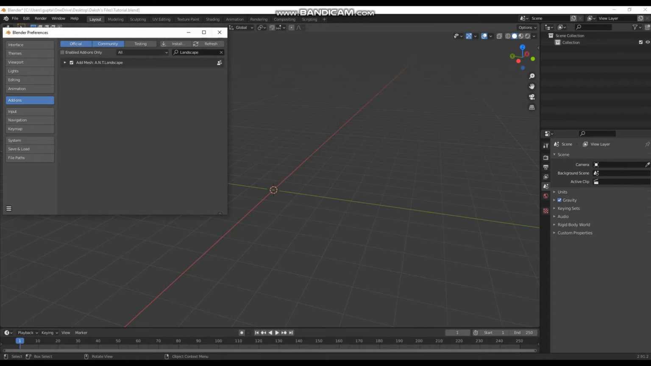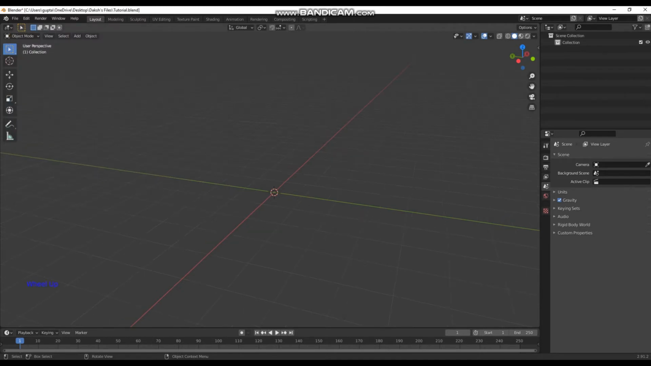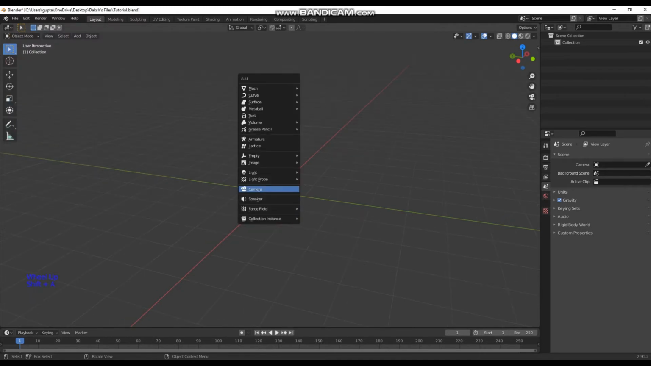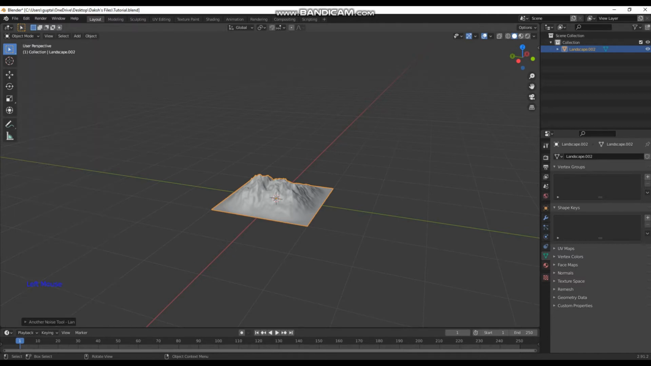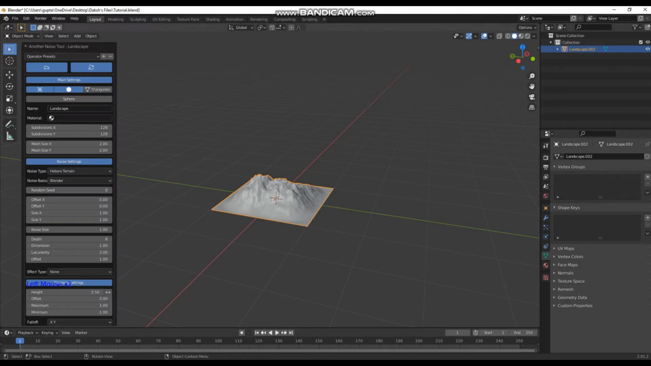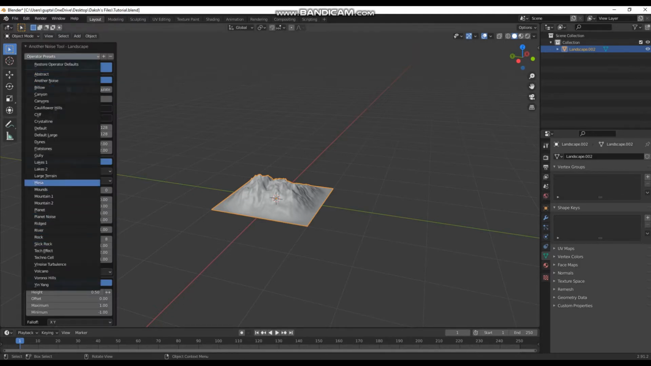Now you save your preferences if you don't have autosave on. If you do have autosave on, just click the X. And now press Shift A, go to mesh and click landscape, and you're going to see this drop down right here. If you don't, it's probably closed, so you just have to open it like this, and then go to operator presets and select lakes 2.